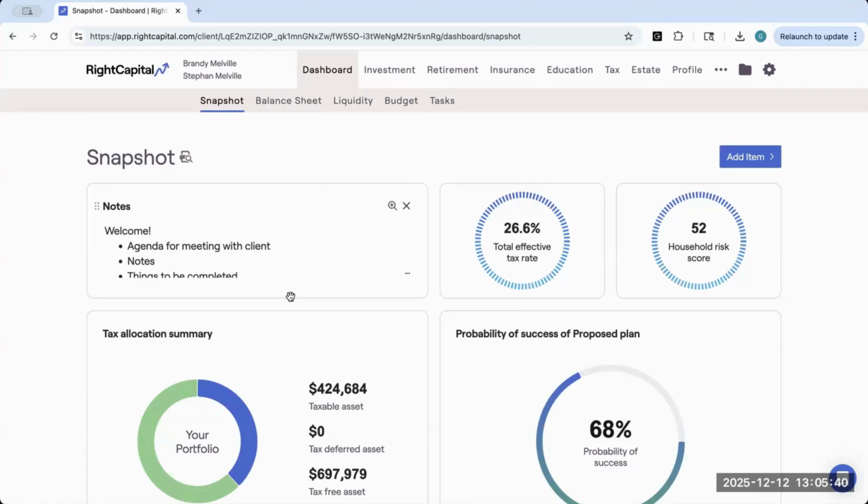So if you don't want the snapshot to be the first page that your client lands on, or that you land on if you open up a client plan, we can totally change the order of things around. And again, we'll touch on that a little later. But we'll see here we've landed on our snapshot.